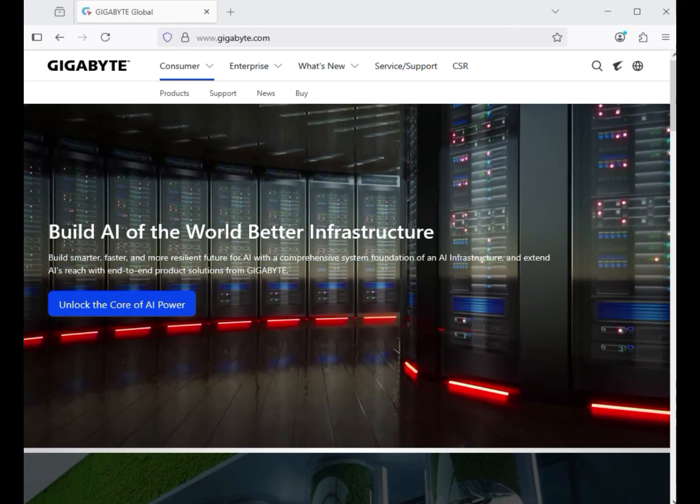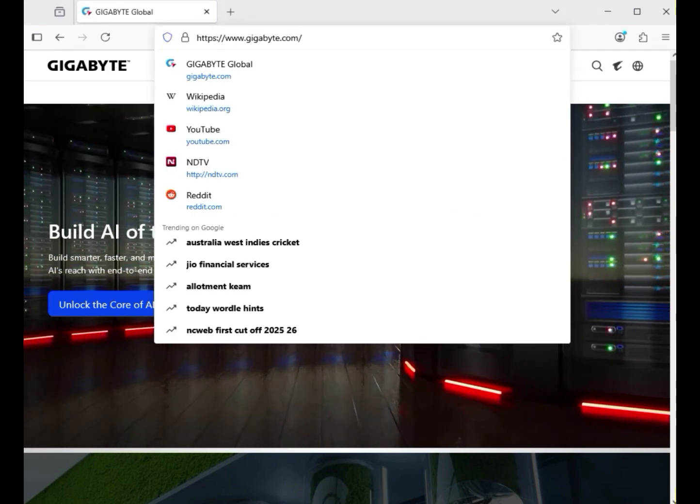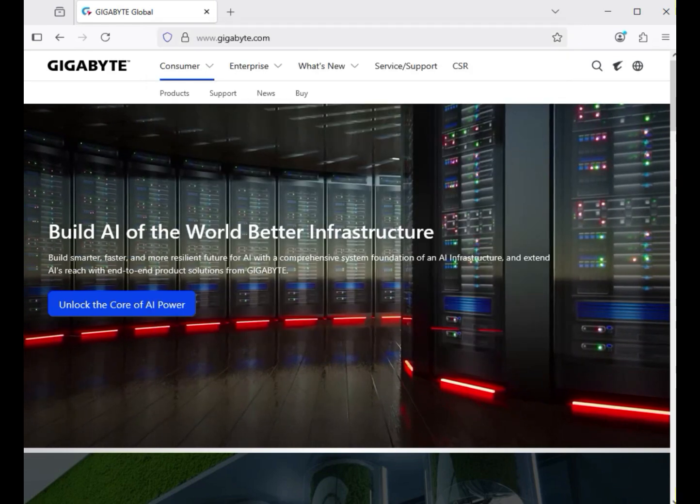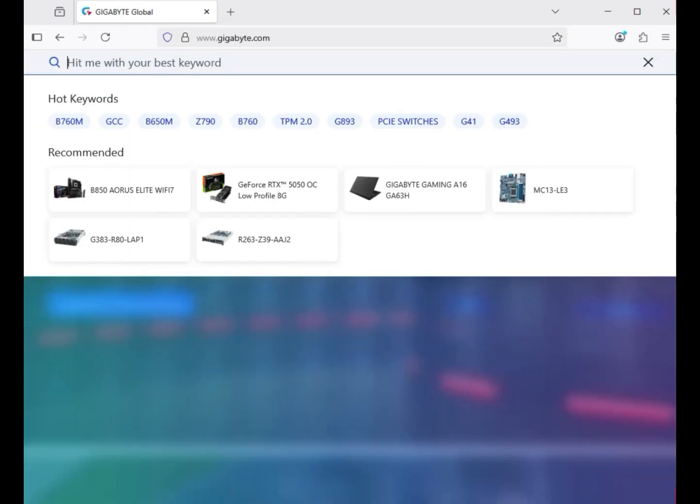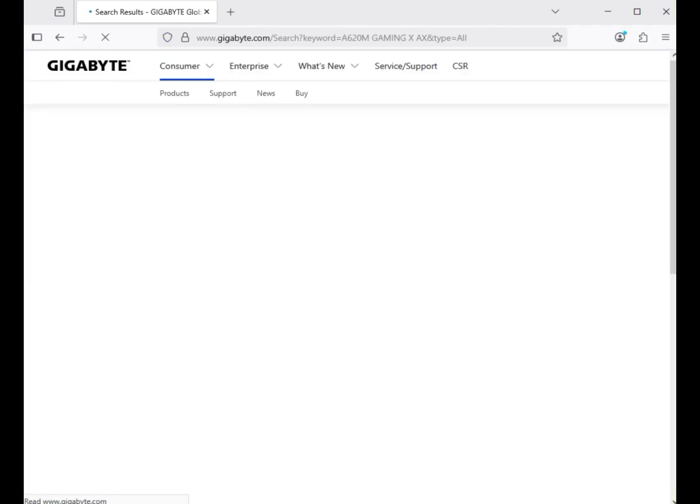So first you have to come to this website, www.gigabyte.com. This is the official website, so you can download drivers. Then on the right hand side, this is the search icon. Just enter the model number of the motherboard, A620M Gaming X, and then hit enter. After that, it searches this model number on this website.